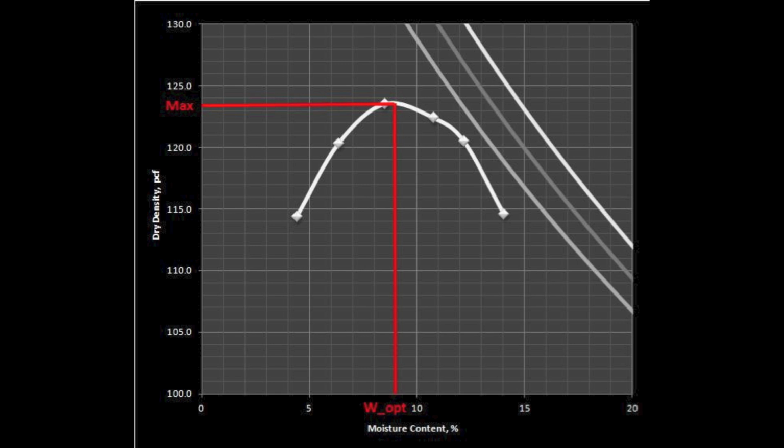Each point on the graph represents a dry density and a moisture content. A line is made through the data set, and the optimum and maximum can be read off.